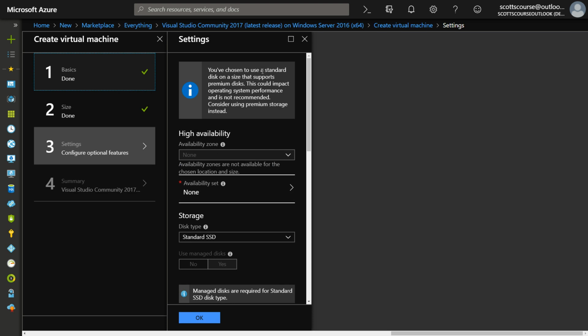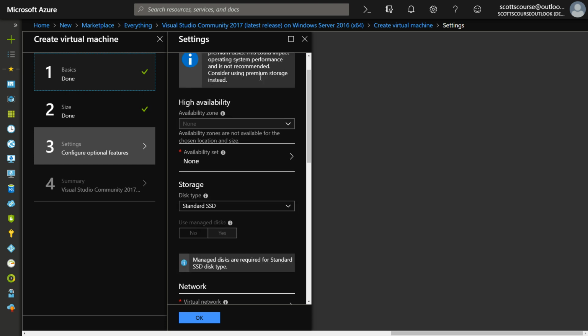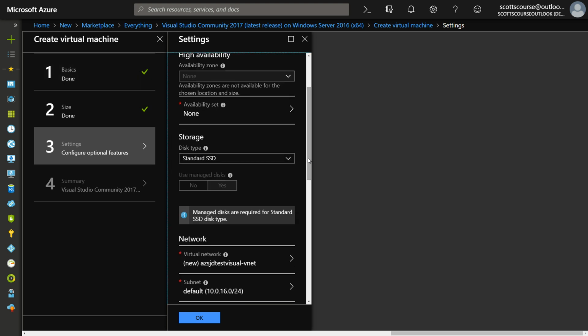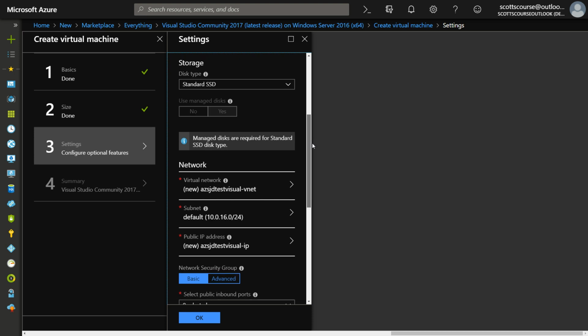So you've chosen to use a standard disk on a size that supports premium disks. No, I'm not going to upgrade. I could use premium disk, but I'm not going to. Now, the availability zones, we don't have to worry about it. We're not setting up development environments like this in Visual Studio to be load balanced, to be running on multiple machines. We're going to leave the availability alone. Standard disk we chose. Managed disks are required for SSD type. So Microsoft is going to manage this for us, and we don't have to.